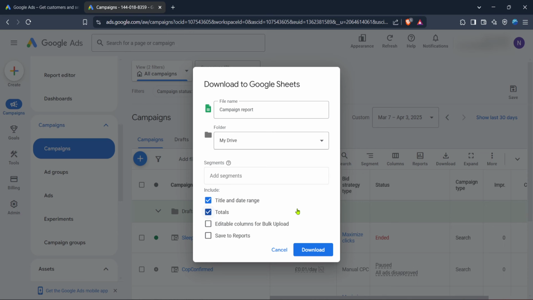Exporting your campaign data into a spreadsheet provides you with a lot of flexibility. You can share the spreadsheet with clients, use it to generate visual reports, or perform deeper data analysis to fine-tune your marketing strategies. It's an effective way to maintain transparency and track performance over time. And there you have it, you've successfully exported your Google Ads data into a Google Sheet, ready to be shared and analyzed as needed.